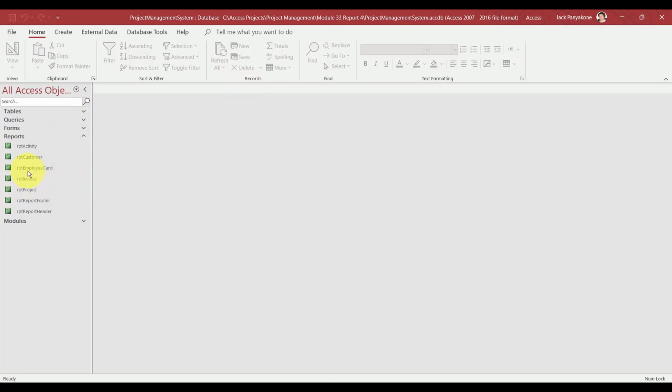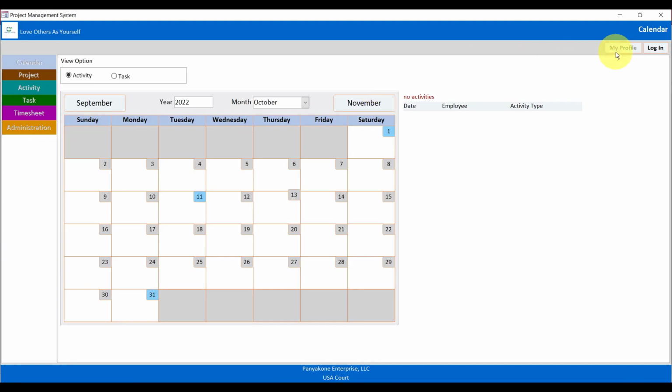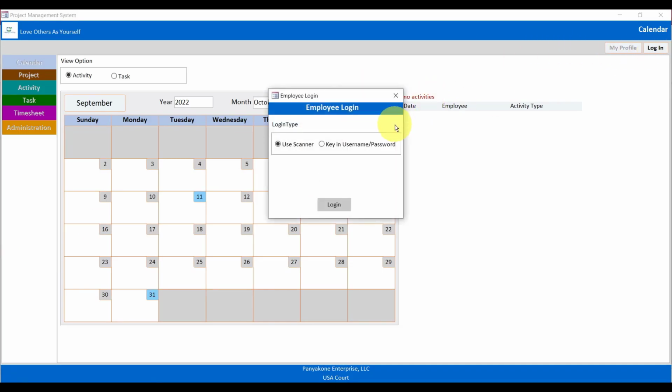So last time we added these reports right here, with project, invoice, customer, activity. So that's what we did last time. Let's take a look.